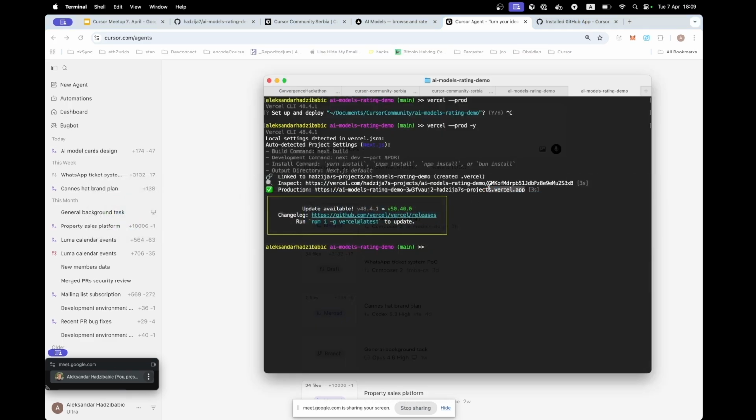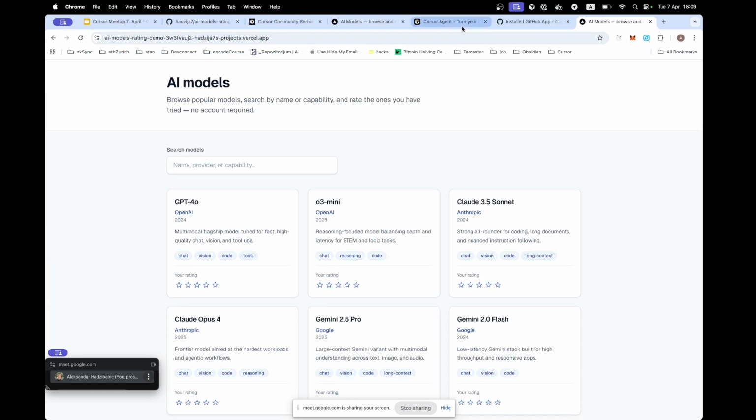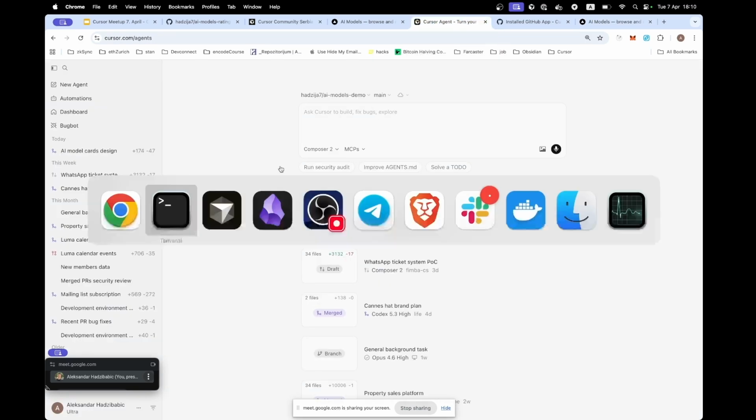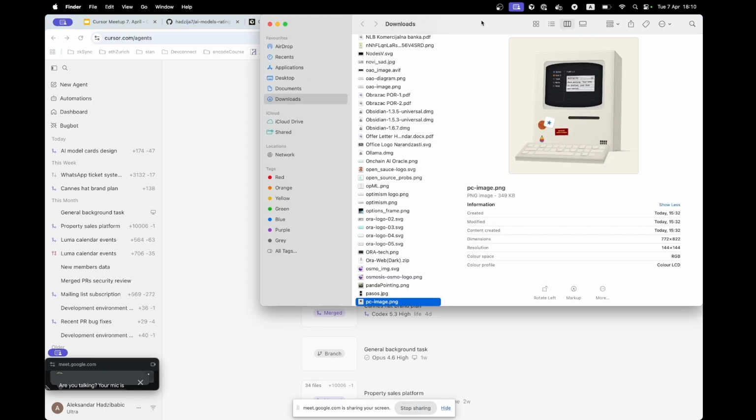Let's check what was published into production. So if we go to this URL here, this is our app running in the cloud. Now we want to change these cards to be more old-fashioned, retro style. So I'm going to achieve that using a cloud agent. Here, I'm going to find, let me see here. Okay, there it is. This is the picture I want.